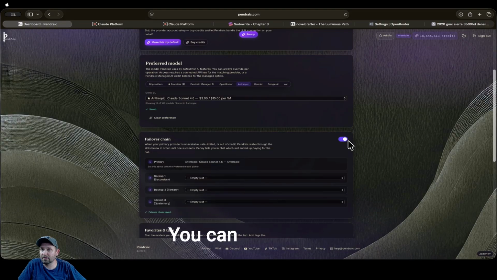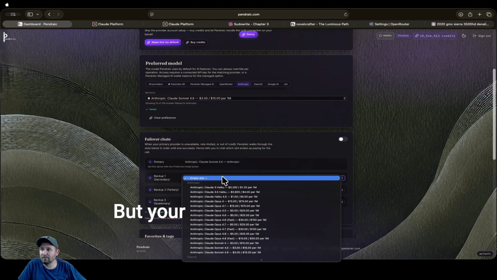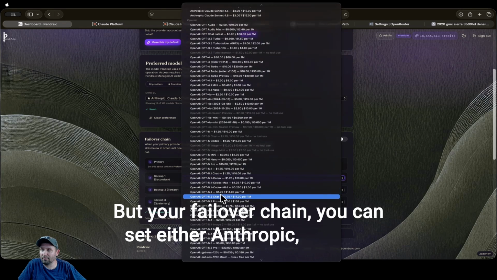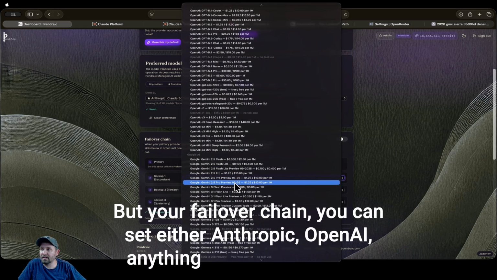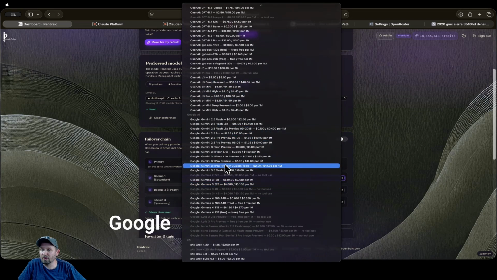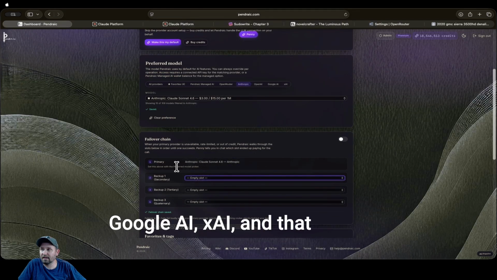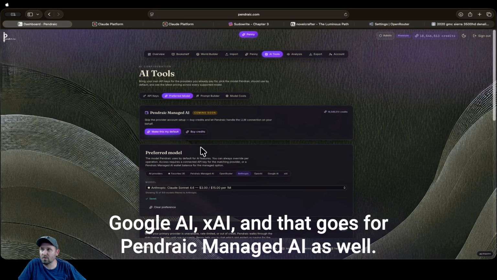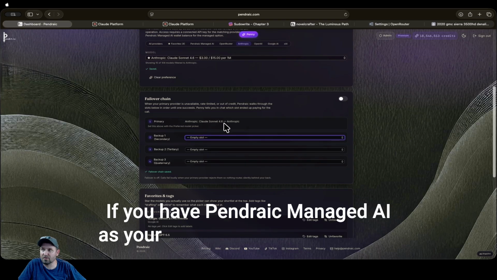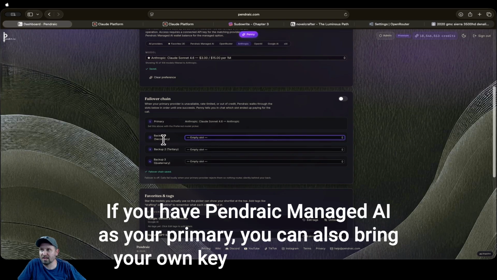You can allow it. You can turn it off. But your failover chain, you can set either Anthropic, OpenAI, anything you've got keys for, Google AI, XAI. And that goes for Pendraic managed AI as well. If you have Pendraic managed AI as your primary, you can also bring your own key for your backups.